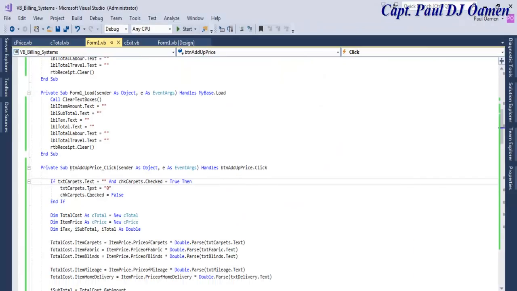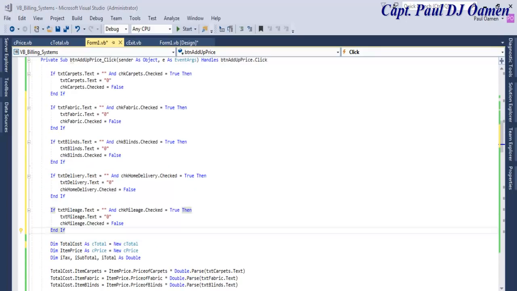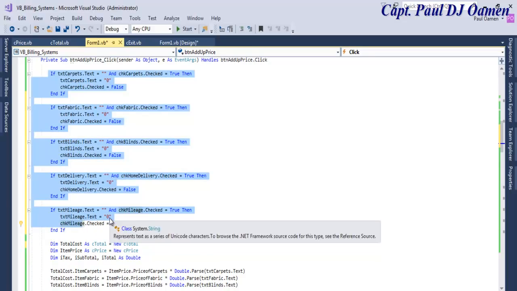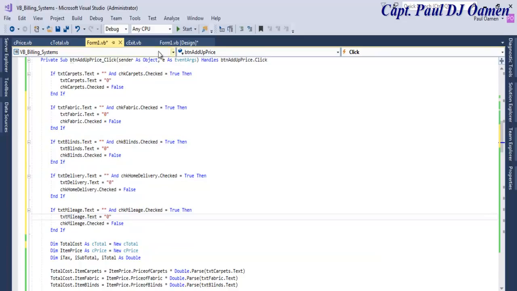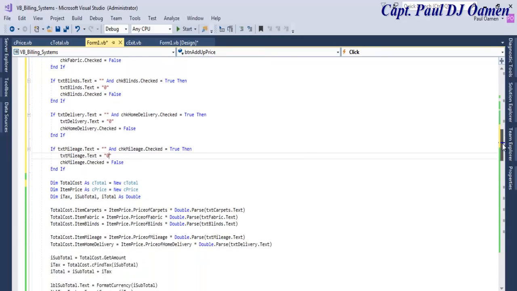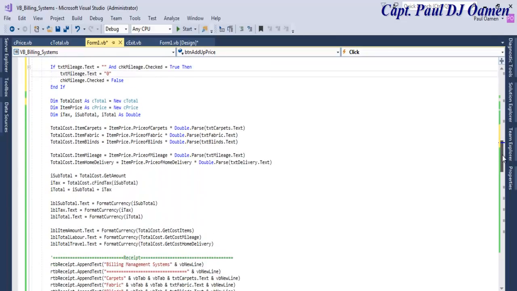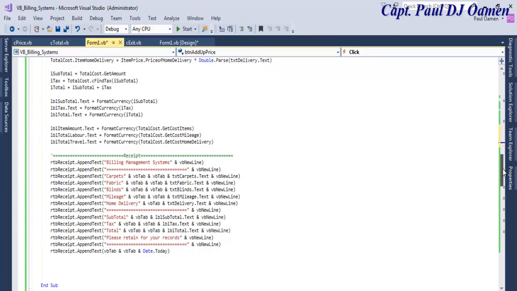Okay, so I'm just going to speed that up now that you get the whole idea for that. Okay, those are the lines of code that will trap any error. So if you mistakenly leave any of them empty, it will default back to 0. And below are the rest of the codes in the total area, and that's it. So let's try out this program now, guys.